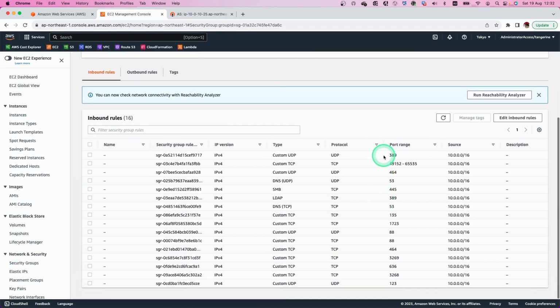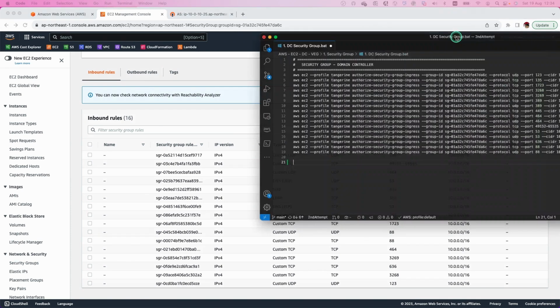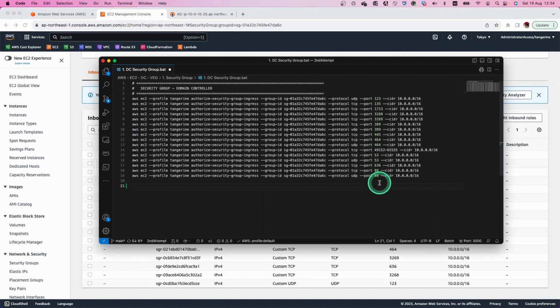As you can see, there are many ports we need to open. I don't want to manually input those records again, so I'm going to use a command line. This is the command line we used to input those entries in the previous video. Simply we are going to change the CIDR block. You can see all the CIDR blocks have been changed like this. And we are going to run this command from the Windows machine.